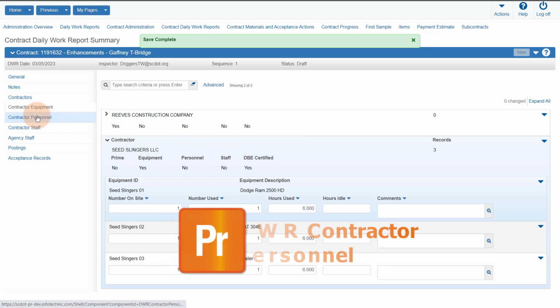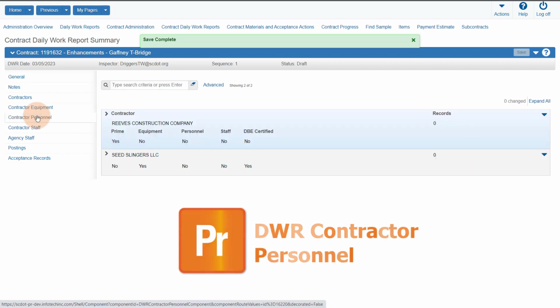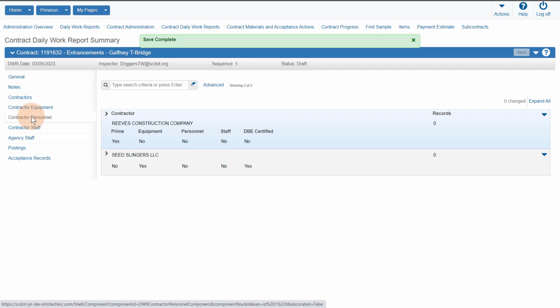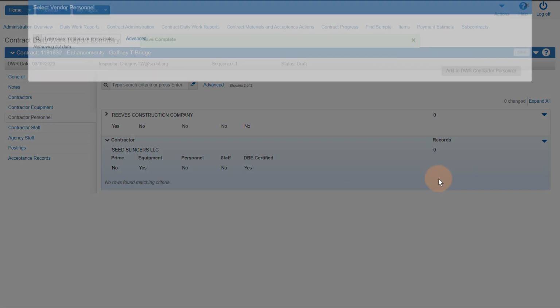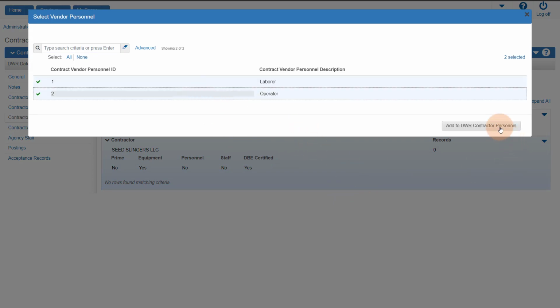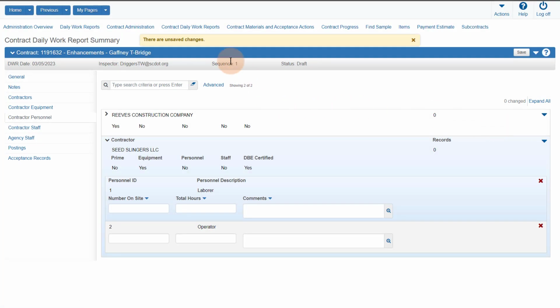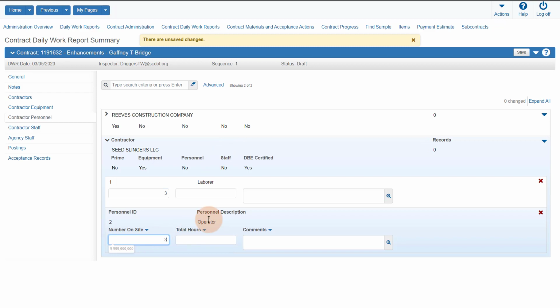The next tab is the Contractor Personnel tab. Click the Contractor Personnel tab. Contractor personnel or employee type must first be set up in the Contract Vendor Assets component before using this tab. Please refer to the manual titled Contract Vendor Assets for guidance. Alternatively, generic personnel can be selected for use. On the row action menu for the contractor, click Select Vendor Personnel. Select one or more personnel and click Add to DWR Contractor Personnel. Enter the personnel information and click Save.